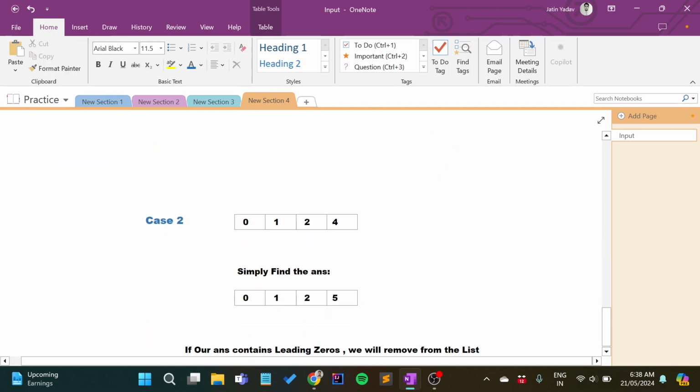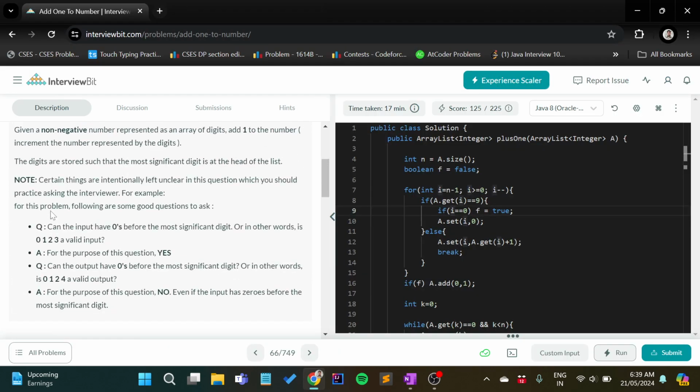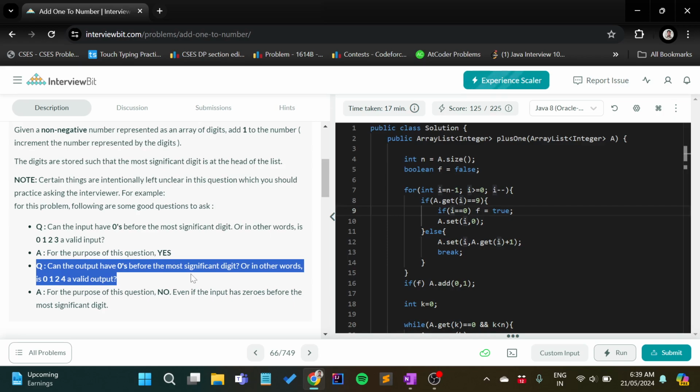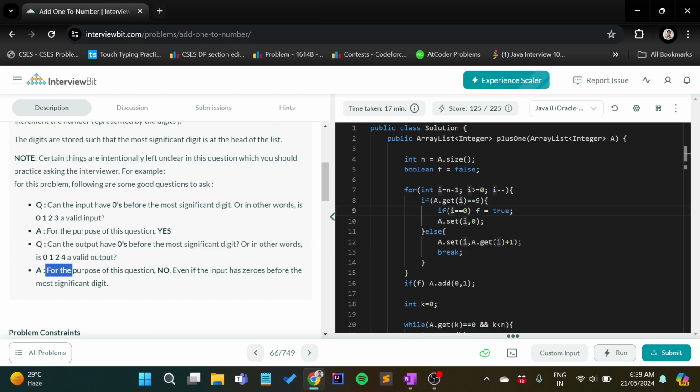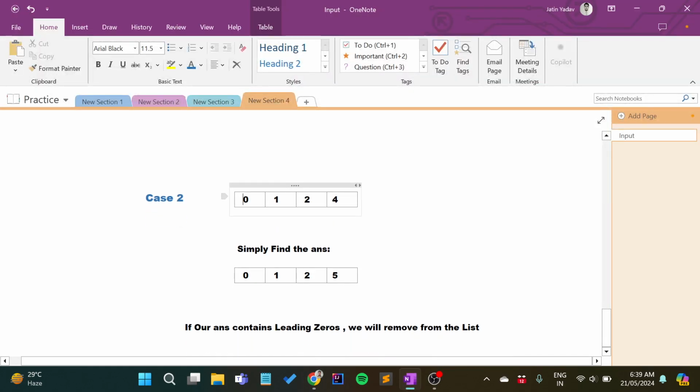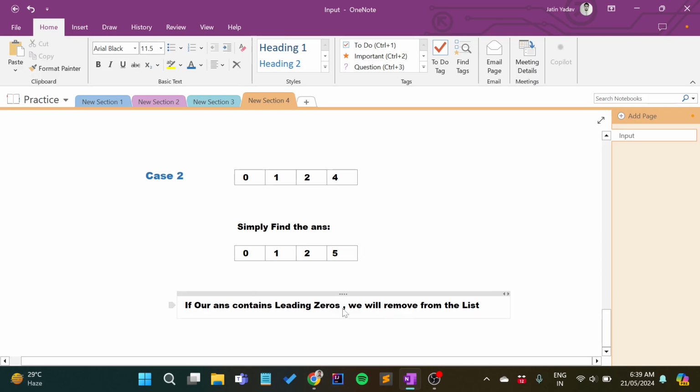Edge case 2 is, for example, if we have 0 1 2 4, that is, leading zeros. In this question it is mentioned, for example, can the output have zeros before the most significant digit, or in other words, is 0 1 2 4 a valid output? And they have said no. For this purpose the answer is no, even if the input has zeros before the most significant digit. So we have to remove these leading zeros. So what we have to do is simply find the answer, like from the above step, I will show you the code. So simply find the answer, for example 0 1 2 5, and we will check if our answer contains leading zeros, so we will remove them from the list.